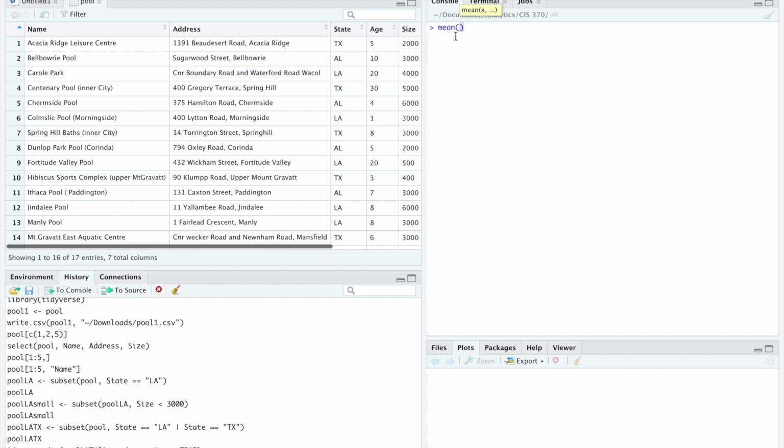So we're going to do mean, and it's going to be pool dollar sign age. Okay, make sure it's capitalized A, and it will give you the results right below that. So about 9 years old is our average age. And again, I'm going to use my up arrow to make it a little bit easier. So median, which is 8. And next is quantile.